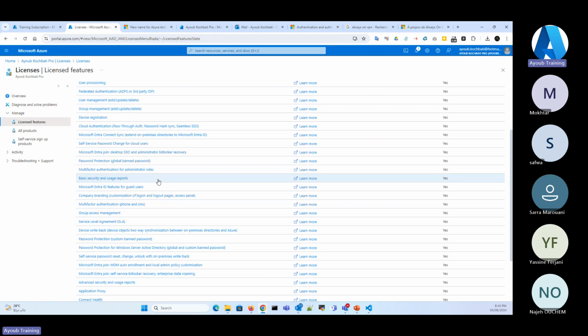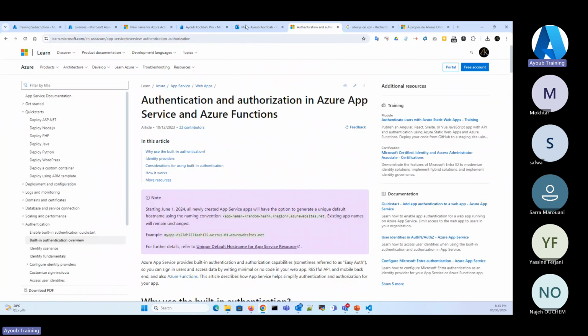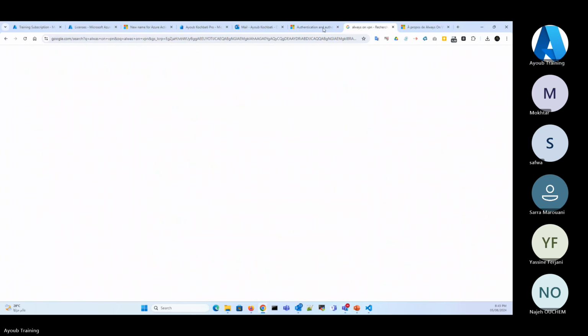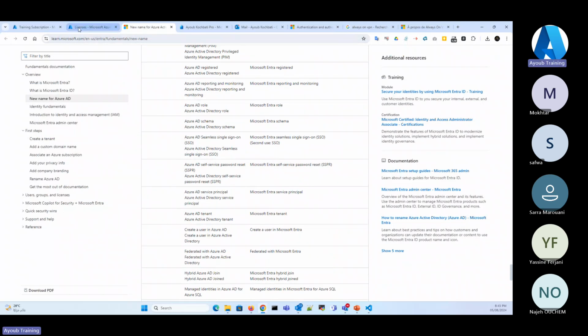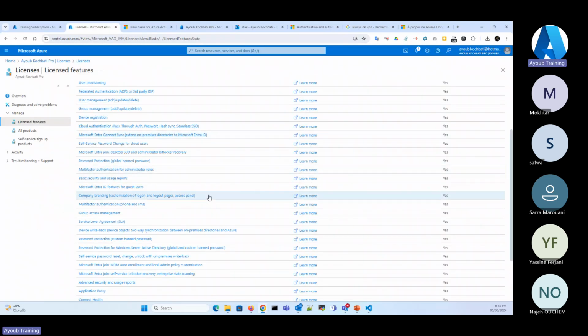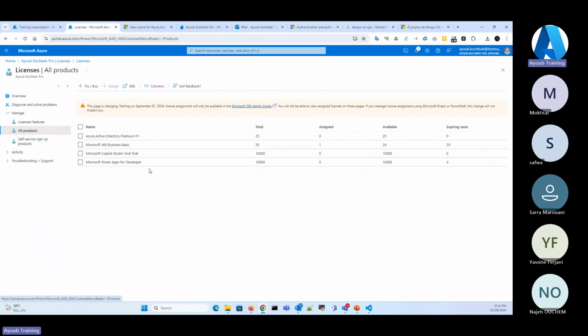That's the difference between P1 and P2, if you remember this one. So what else here? I'll show you. So all this is supported now. All products. So here what I have now, like my company Ayub Kushpati or trainer, etc., I have the premium P1 license, total for 25 users.